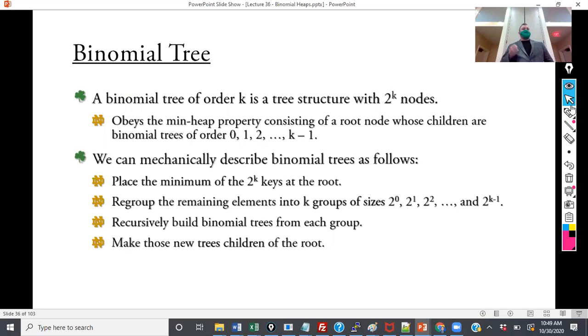So therefore, it obeys the minimum heap property consisting of a root node whose children are binomial trees of the order 0, 1, and 2. All right, does anybody have any questions about the formal definition before I continue?